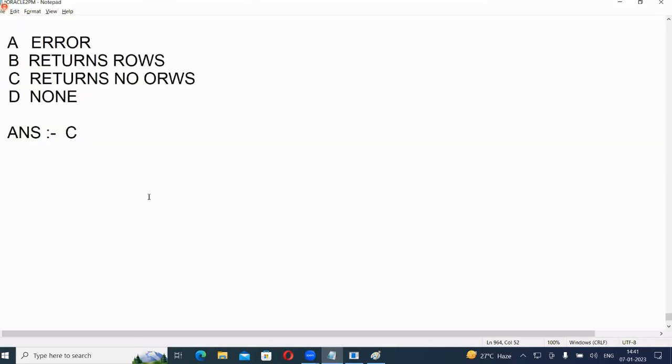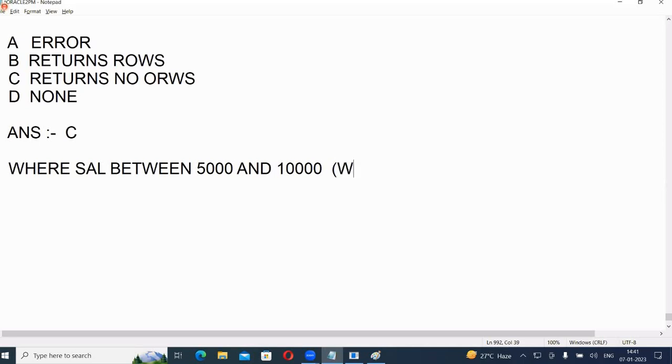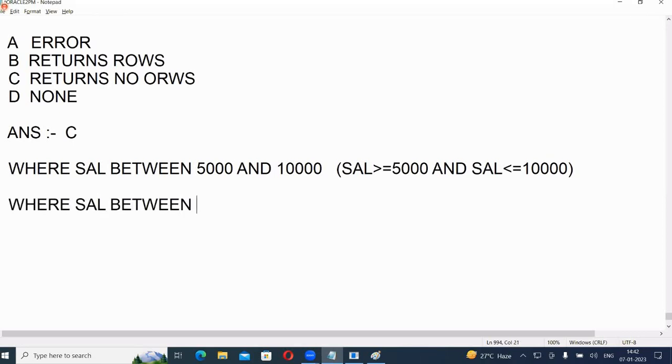What does logically wrong mean? Once again, I'll write like this: where salary between 5,000 and 10,000. In the background, it's converted to salary greater than or equal to 5,000 and salary less than or equal to 10,000. So it gives 5,000 and above, 10,000 and below. Now you have written salary between 10,000 and 5,000.